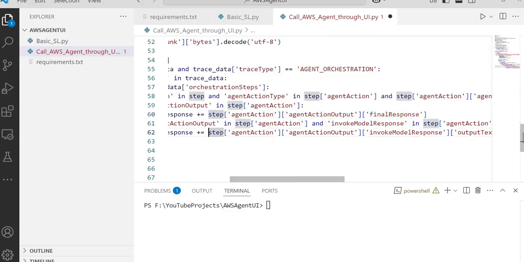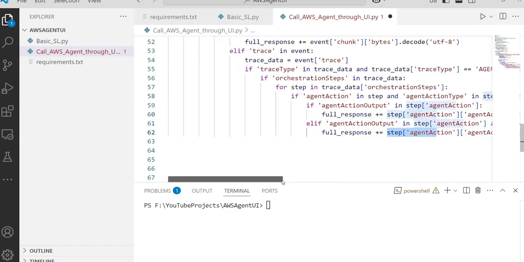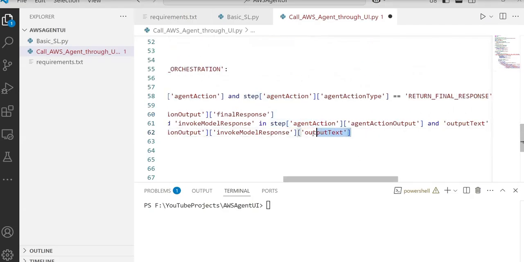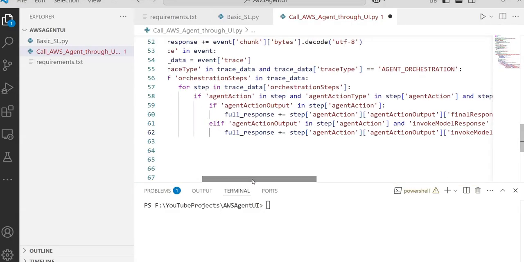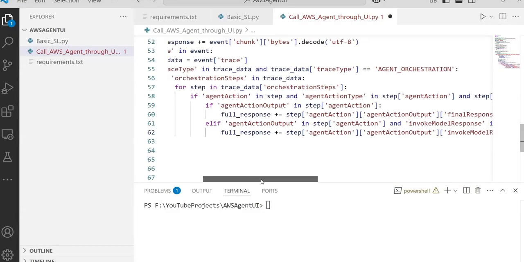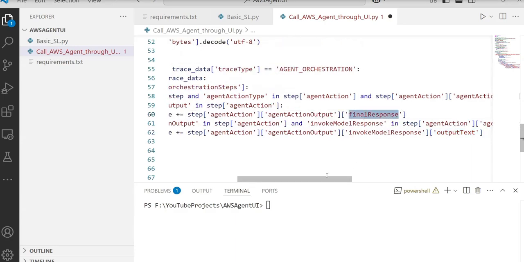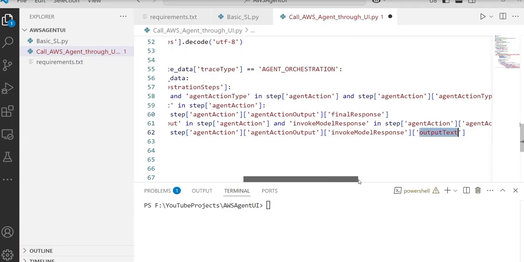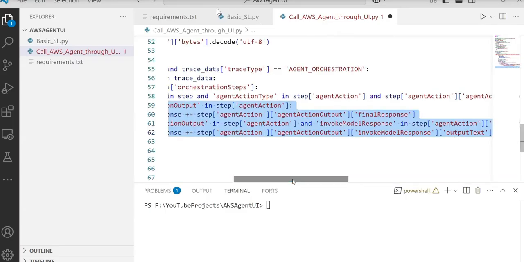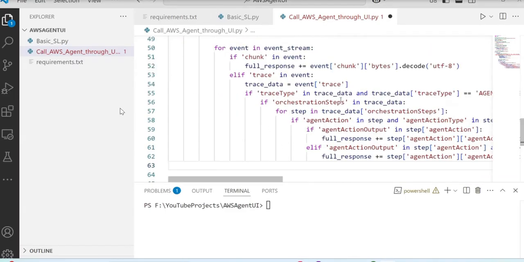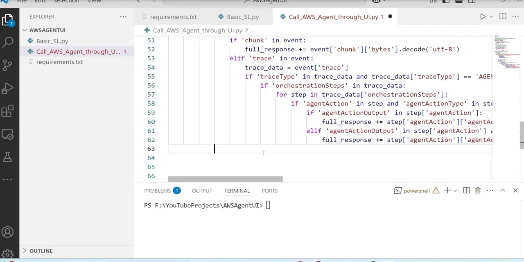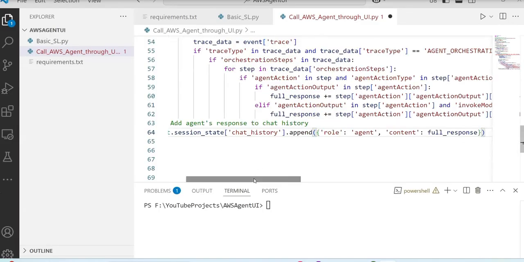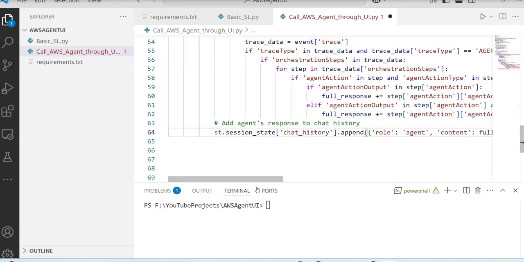You need to see Step agent action, where the invoke model response is coming in between, and then the output text is coming. So basically, two different types of parsing are happening here. One is you are directly getting a final response, and here you are getting the invoke model response and then the output text. So we are parsing the output, and once we parse everything, we can simply store the chat history again.